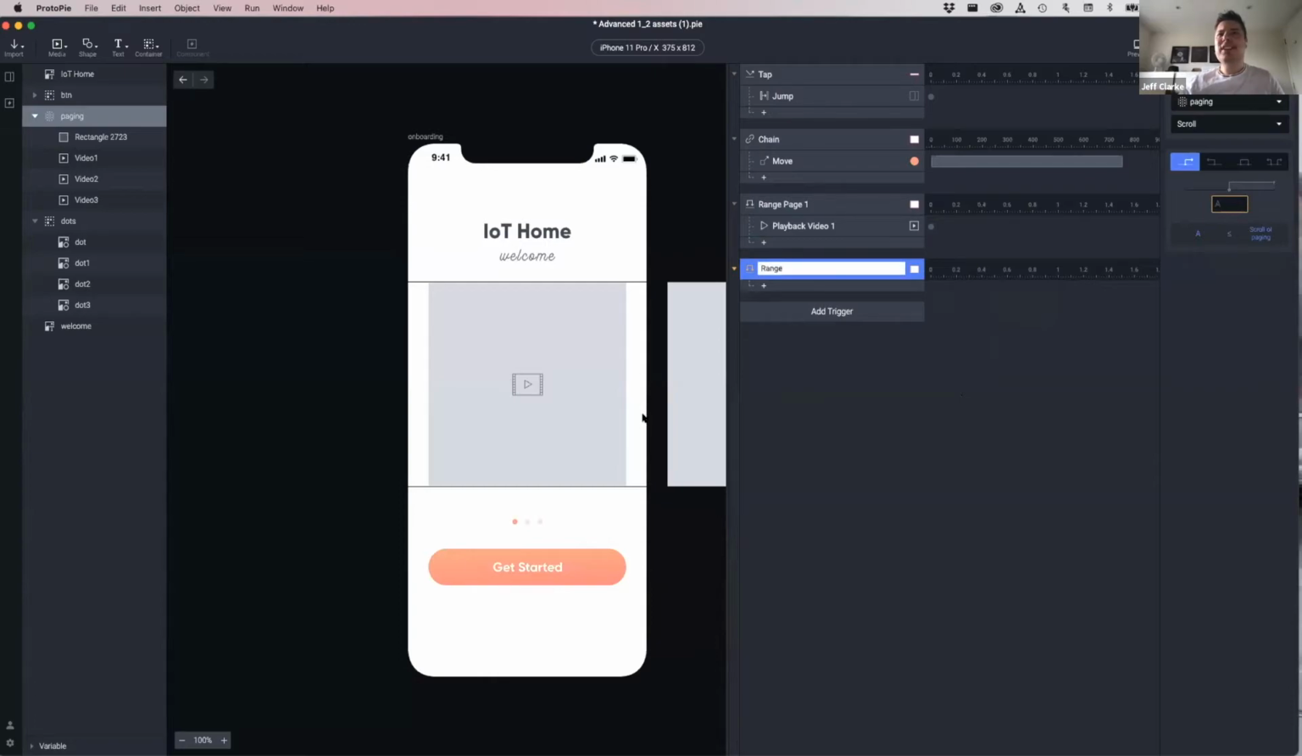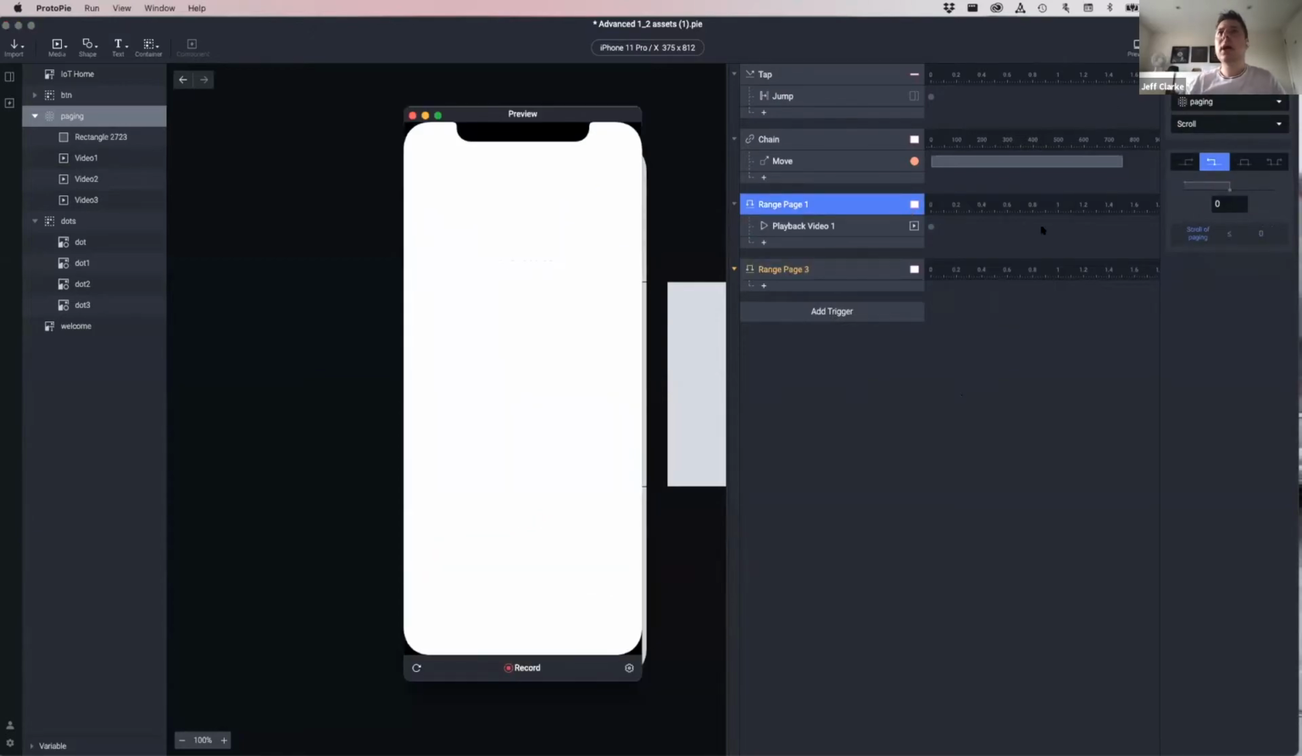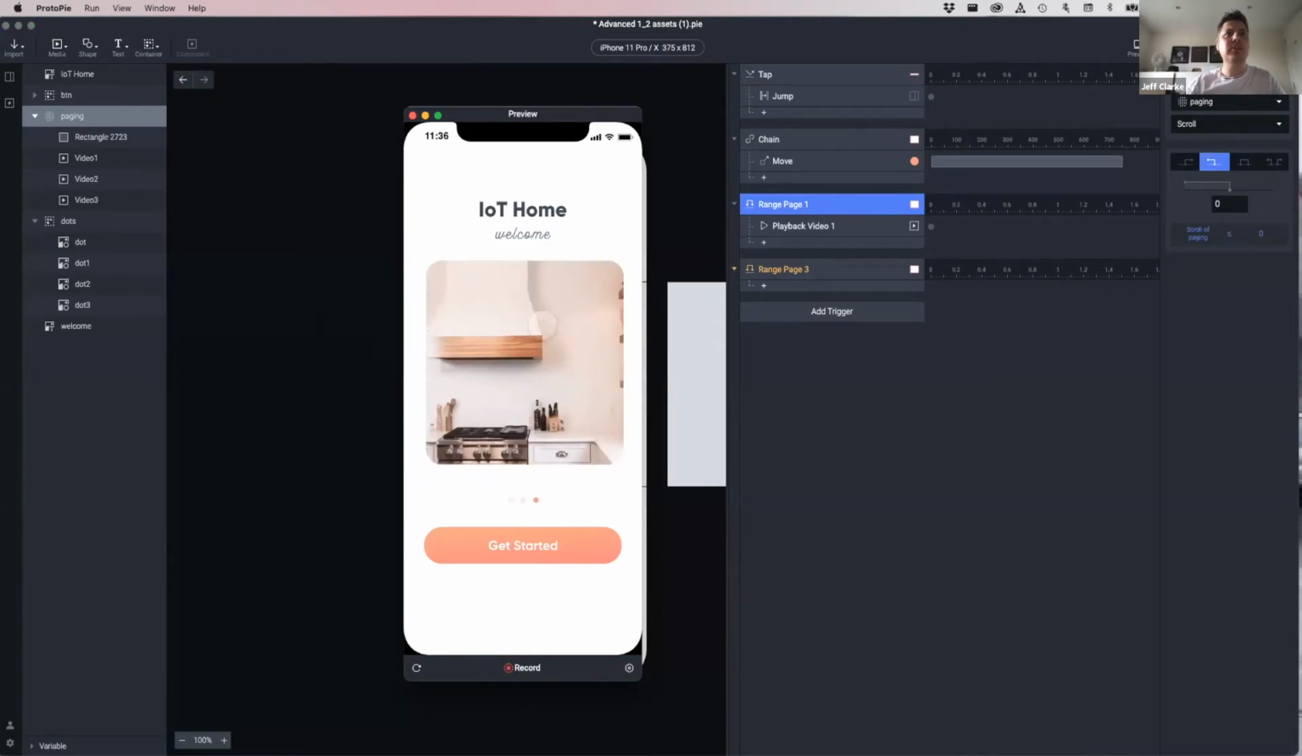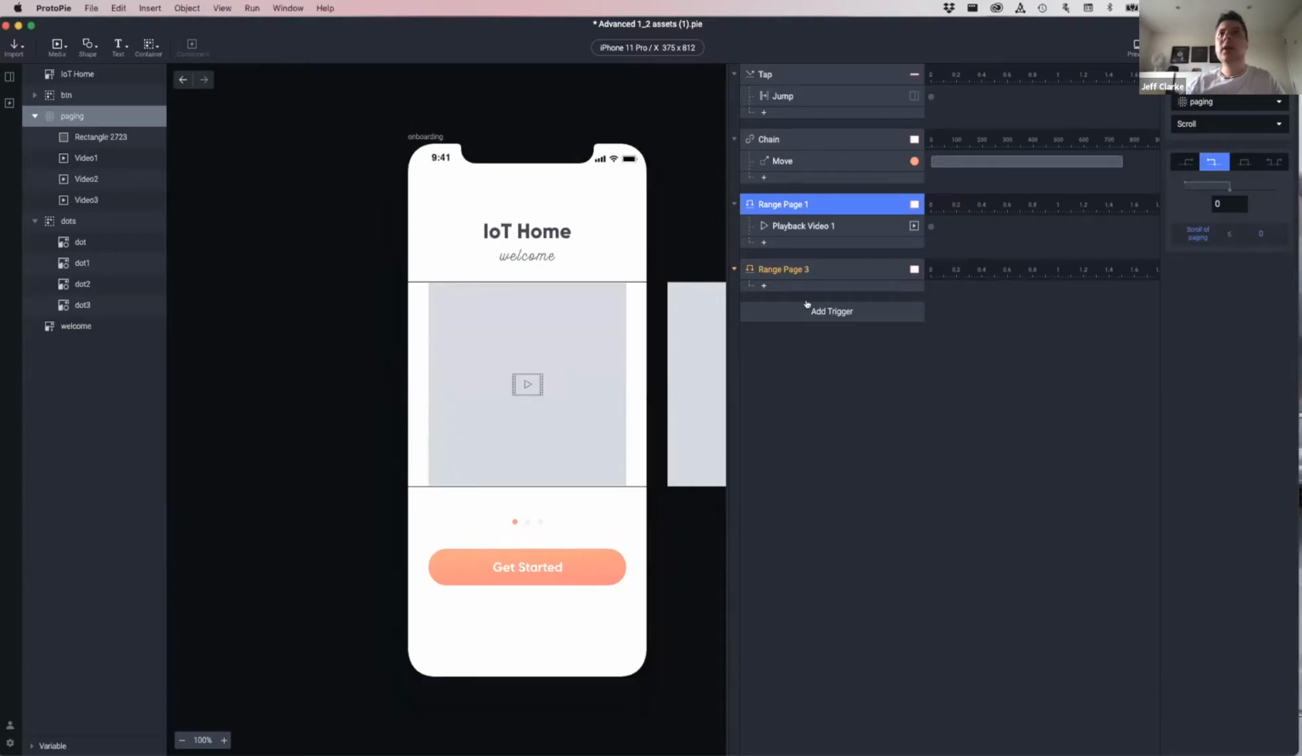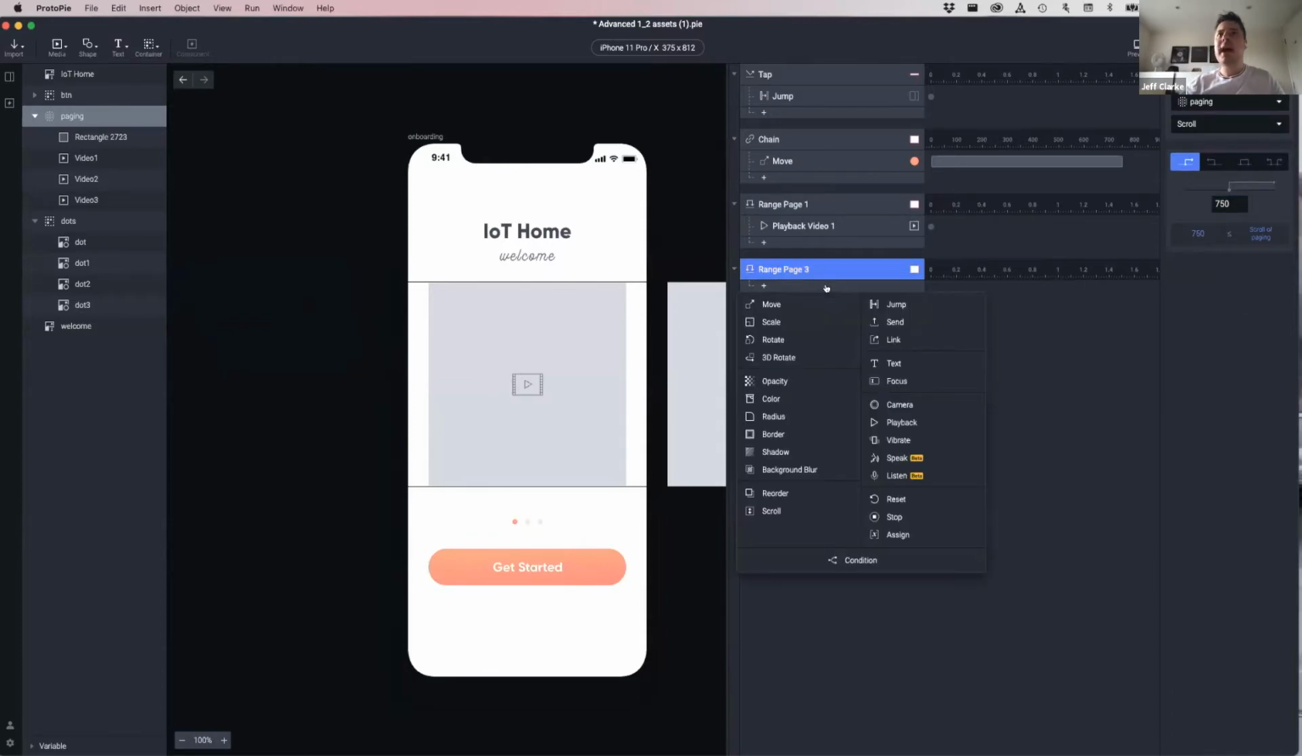And this one, I'm going to skip page 2 for a second, because that's going to be a little bit more complicated than the rest. I'm going to go right to page 3. We'll come back to page 2 in a second. So I'm going to do range page 3. And in this case, I want this to happen when I am at the 750 pixel mark. So 750 pixels or greater, I want that video to start playing. So my range here, I'm going to use the first icon, which is a value or greater. I want when the scroll position is 750 pixels or greater, then I want to start the playback of video 3.